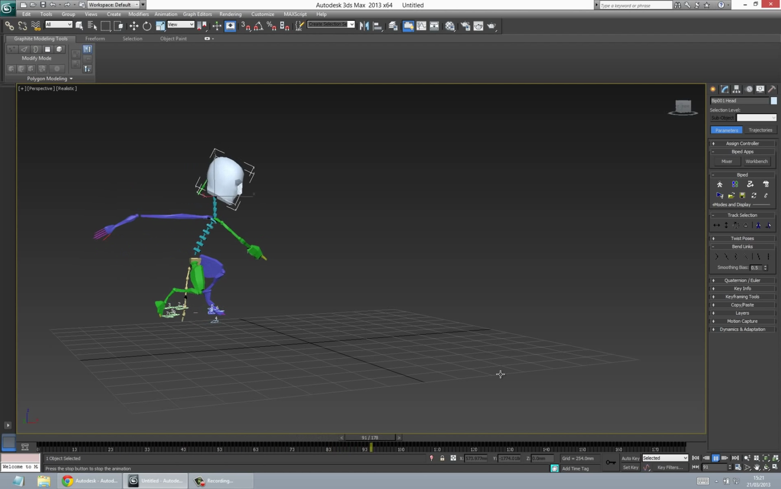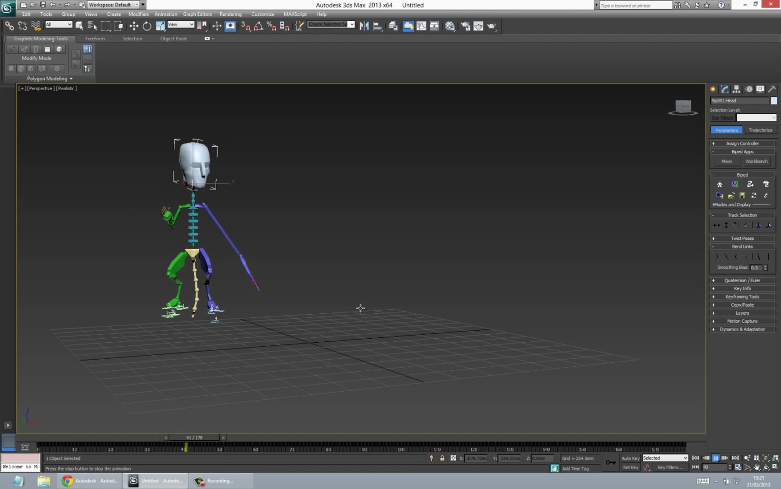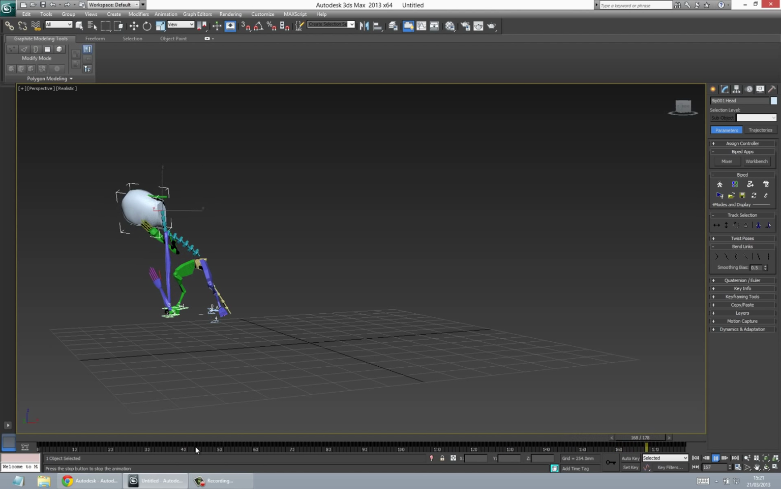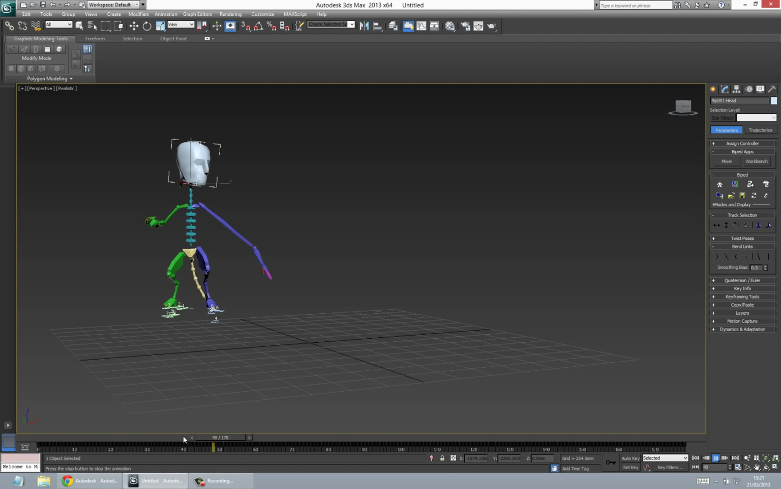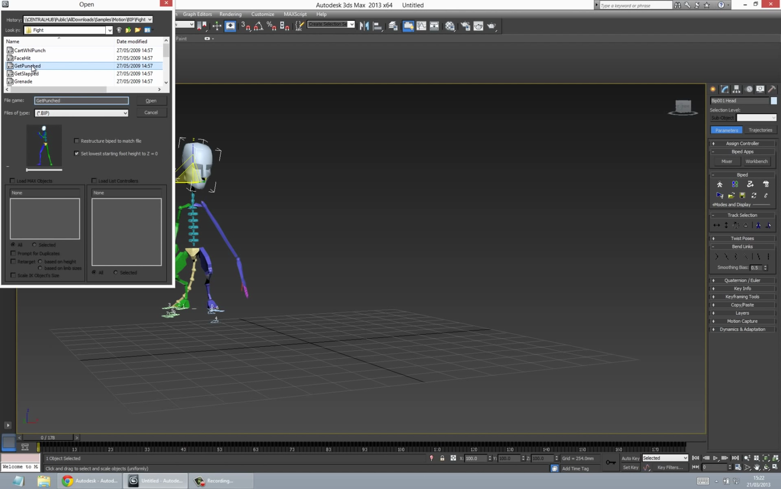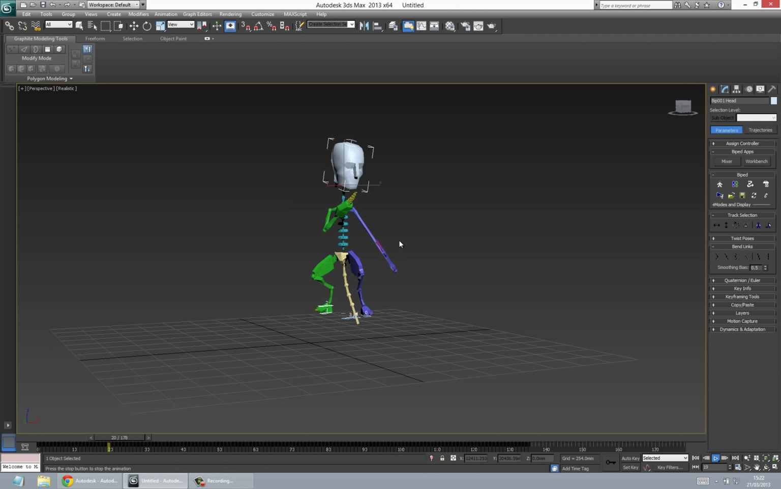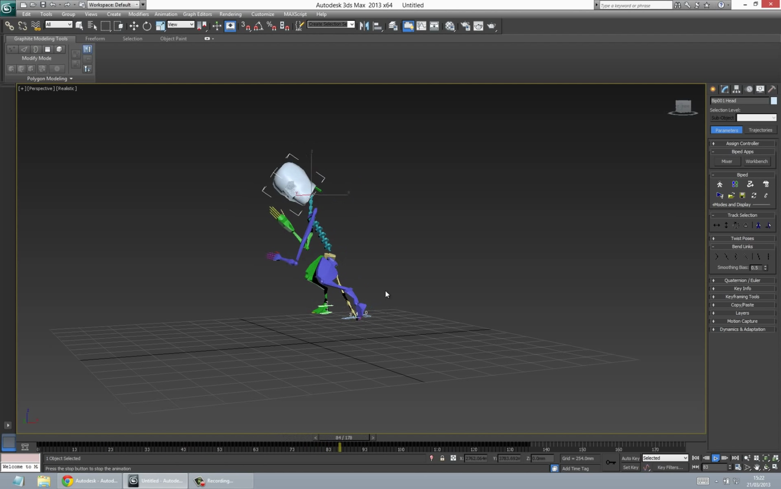this guy can do all types of stuff. Now he's throwing a grenade. See that? Right, and if you just stop that, now you can load a different file, get punched, open that, play that. It's getting punched in the face.